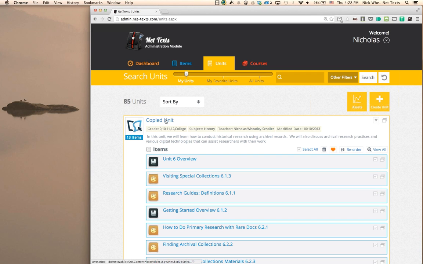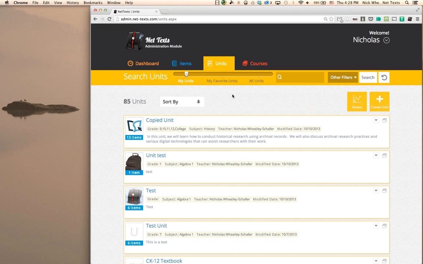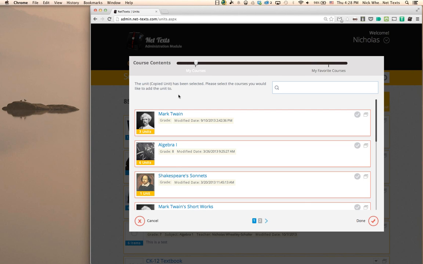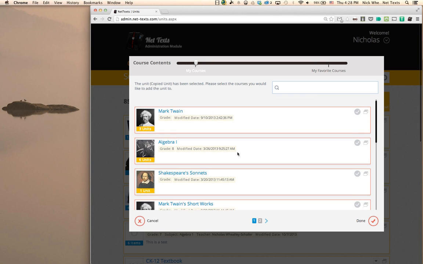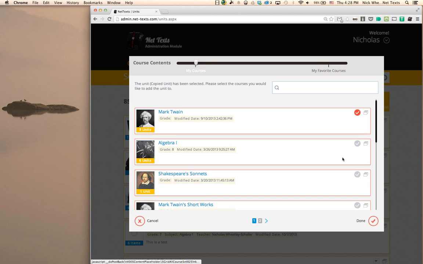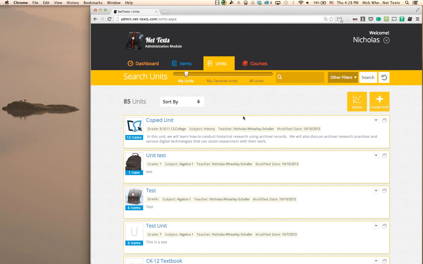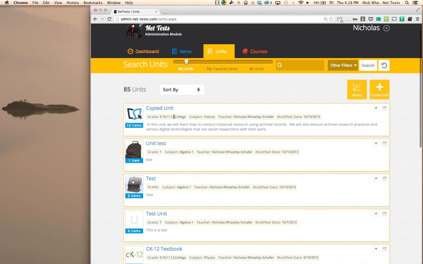If we want to use a unit in a course, so have a student actually download all the items in that unit, we're going to have to add it to a course. So I'll use the action bar, click Add to a Course. Then it'll bring up a list of all of the courses that you've created. So you can select a course, then click Done. Then that unit will be added to your course.